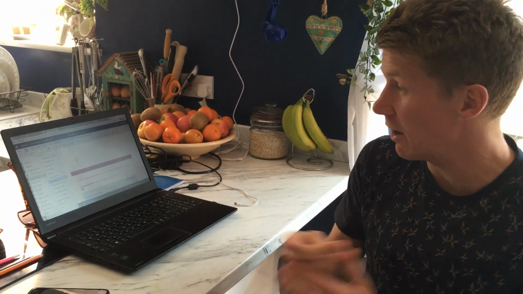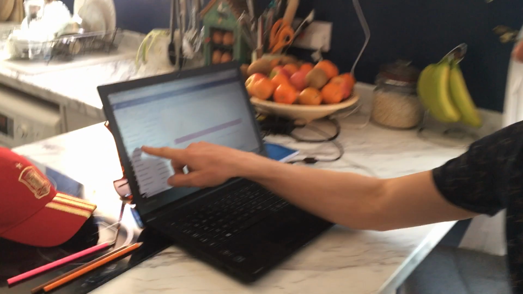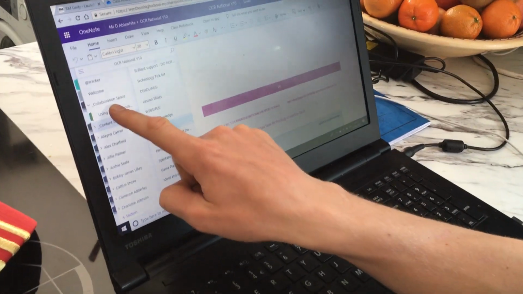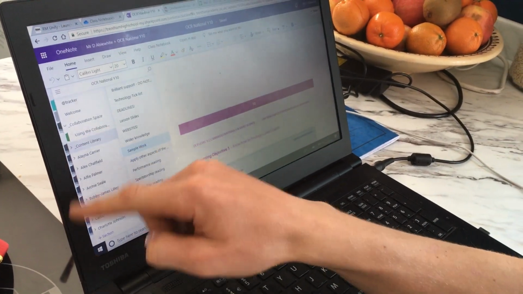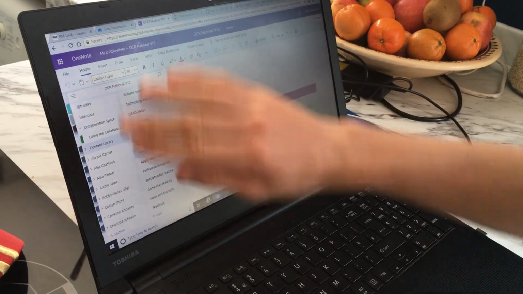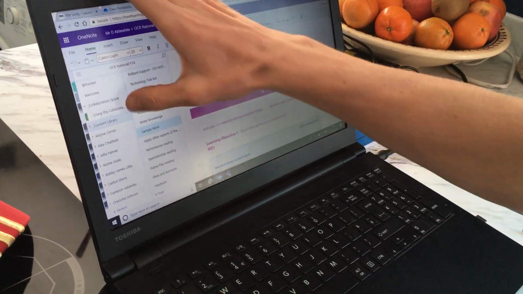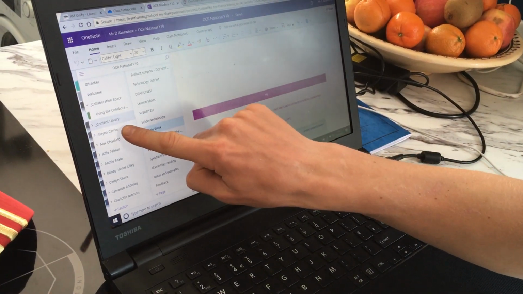Now once you're in here, there's 3 areas. Essentially there's actually only 2 areas, because the first area here is the collaboration space, which we very rarely use. That's for if we want to do a mind map together and we all edit it at the same time. I very rarely use that. So we'll just talk about the content library and your area.